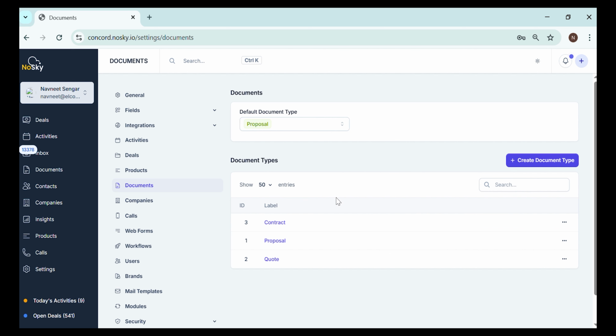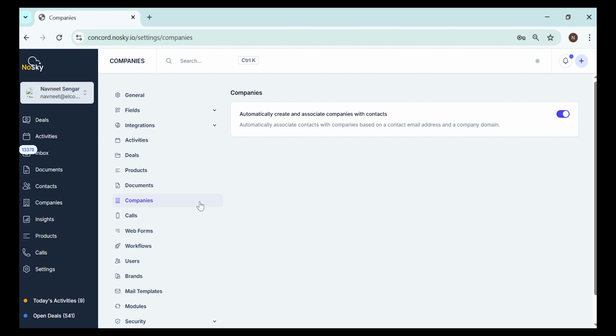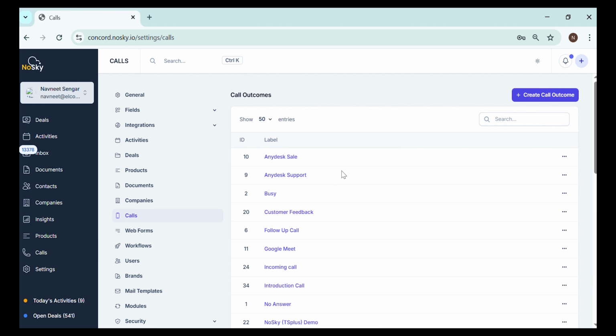The document section allows you to put the document and the type of document, which you can pre-design over here. In the company section, it will be created and associated with the contact and the companies. The call section allows you to put the outcomes and manage them.